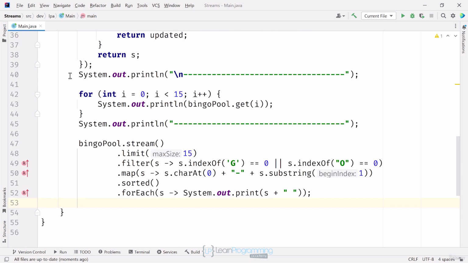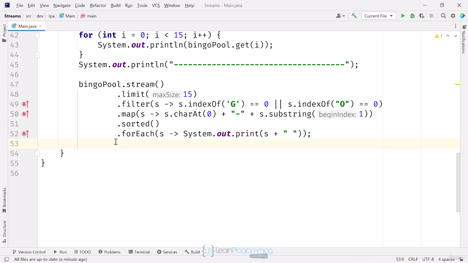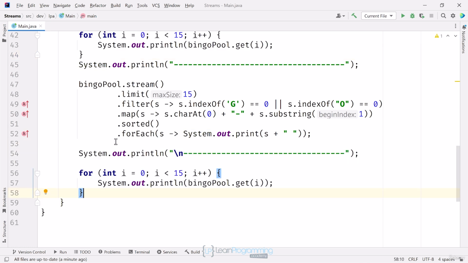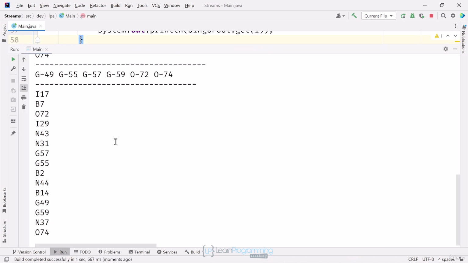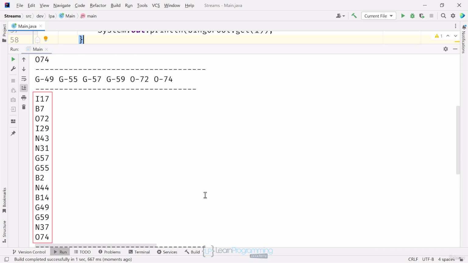For good measure, I'll copy lines 40 through 44, pasting those statements at the end of the method to see if this code had any effect on the original bingo pool collection, running that. You can see that my first 15 elements on the bingo pool are unchanged. This stream code didn't have any effect on it.